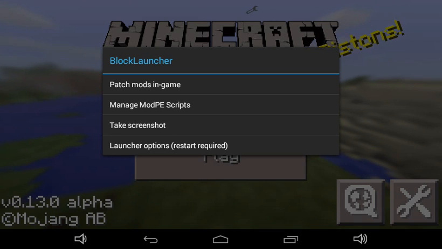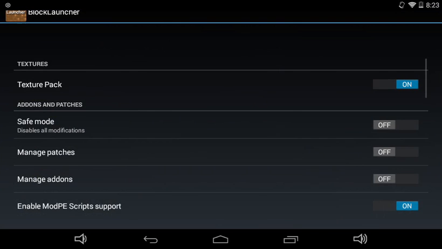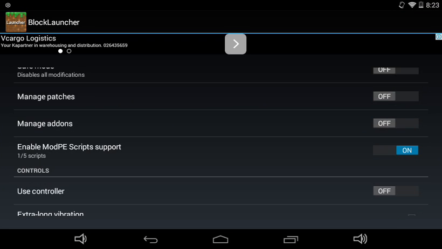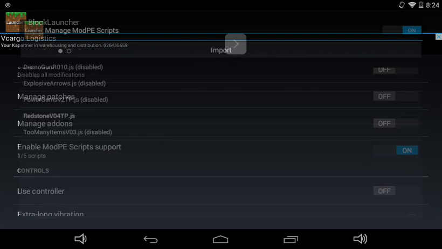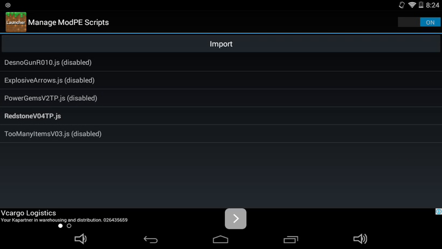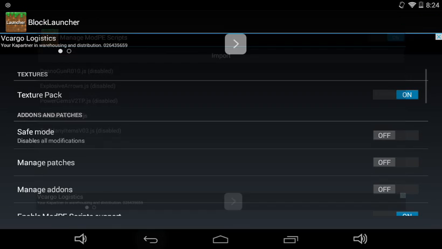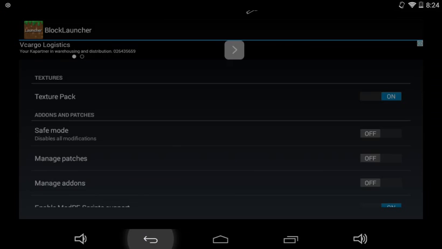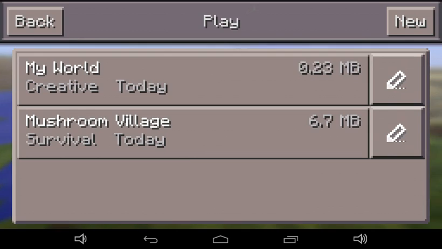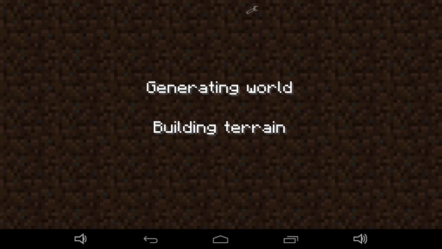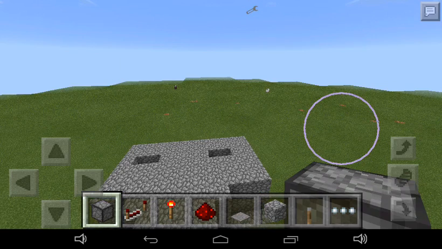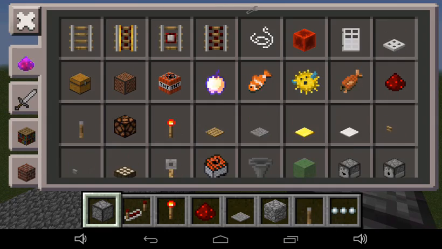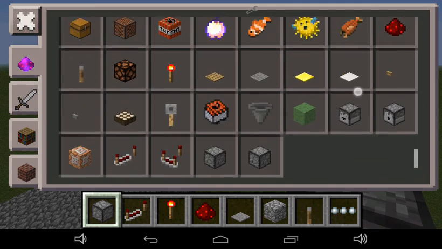Go here, launch options, then see the script one says enable the redstone. Okay, guys, let's get to it. Play creative. There you go, guys. This is working fully and successfully.